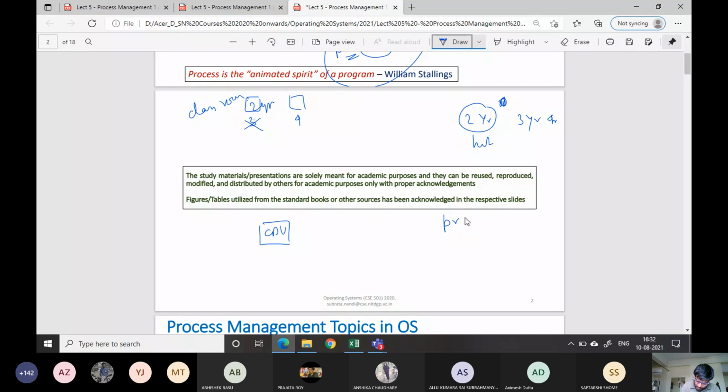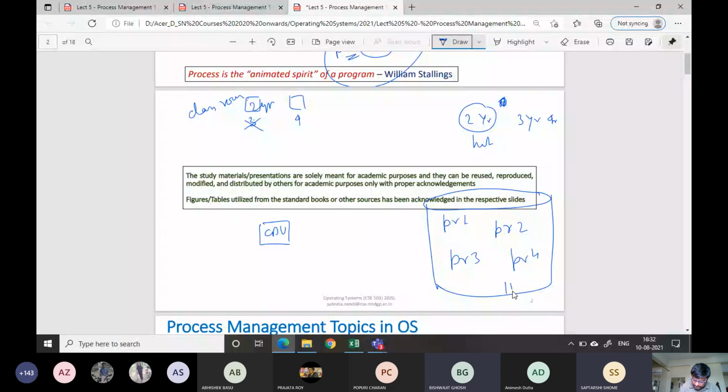You have got multiple processes: process 1, process 2, process 3, process 4. Where are they staying, where are they stored? Even if they are in the ready queue or the waiting state, where are they stored? Main memory, RAM. So it is the hard disk. Definitely the entire code, everything, is in the hard disk.